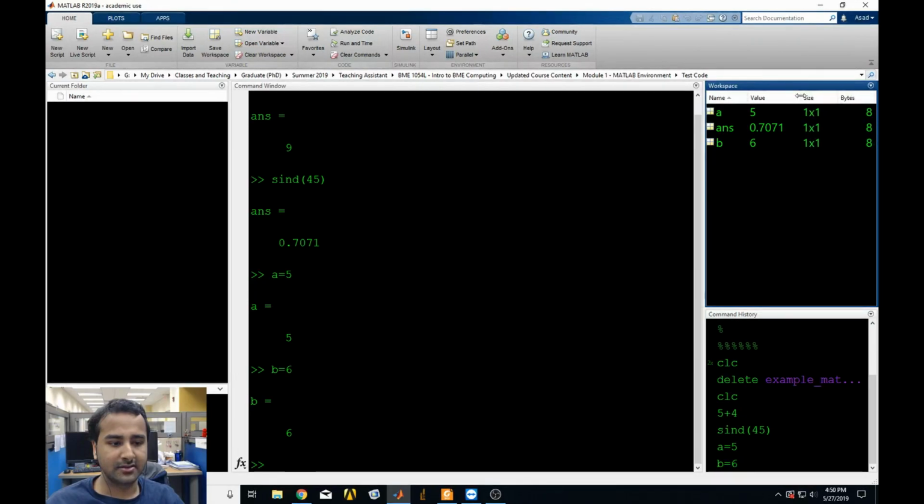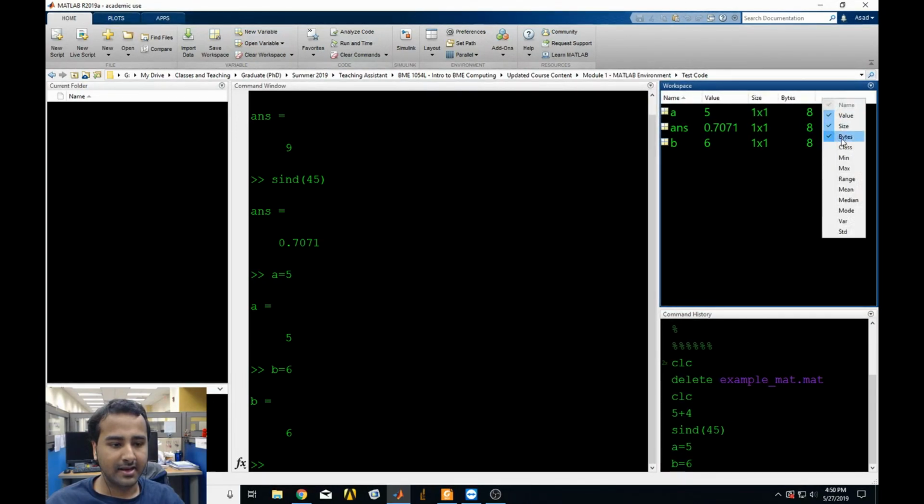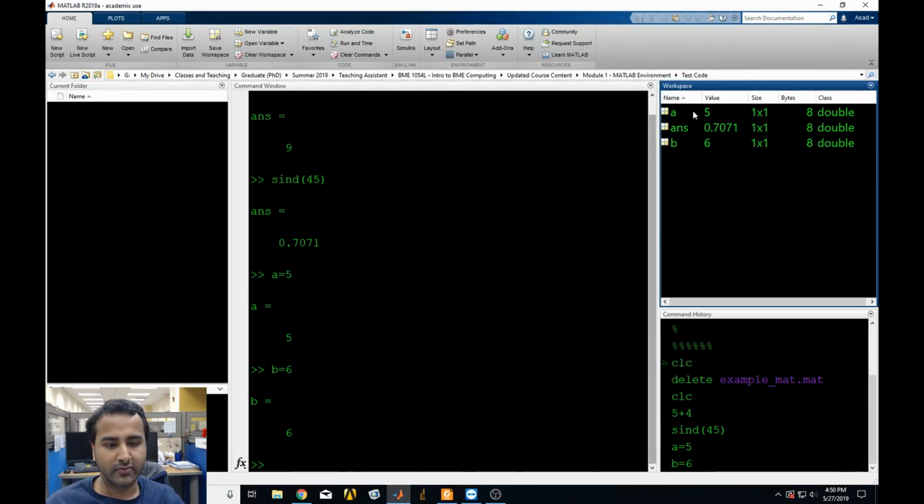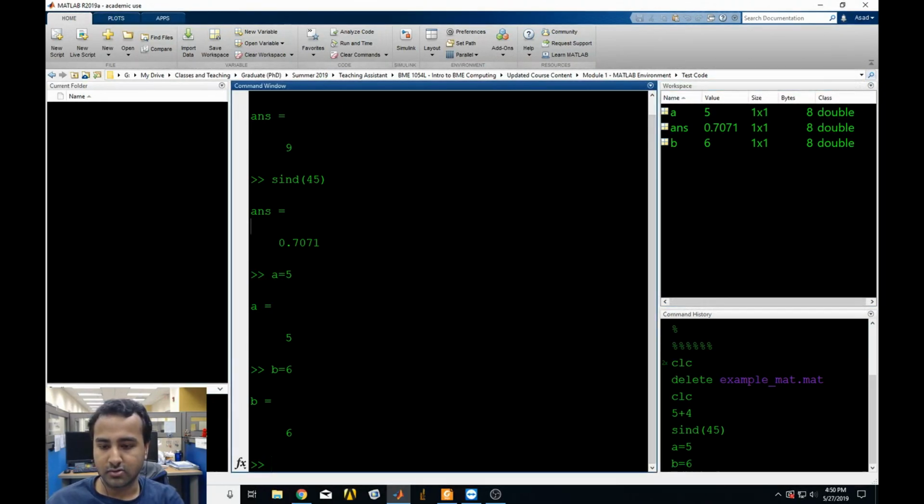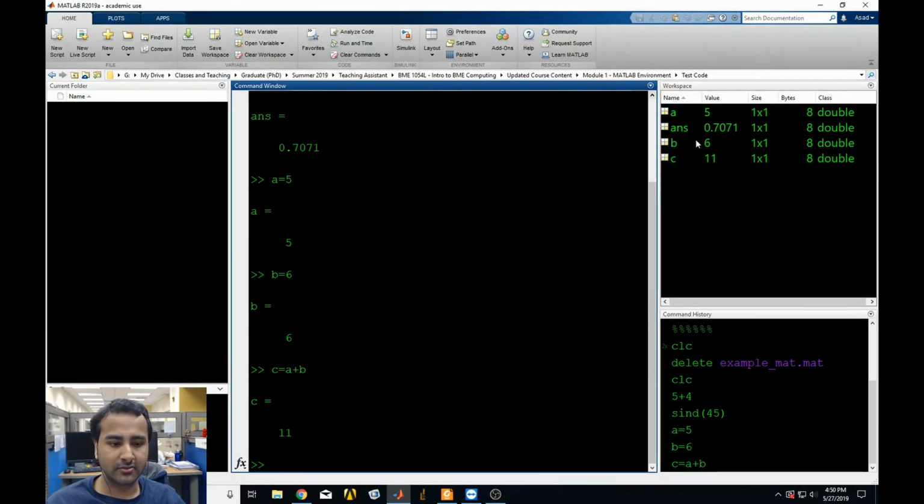And if you notice here, you can also see what the size is, how much memory it's storing. And I also like to put this class thing here so I know what type of variable type it is. Not too important for you guys just yet, but over here is where you just have all your variables. So you can also do combinations. So for example, if I were to now do C is equal to A plus B, now you have a new variable being made. So that's how this works.